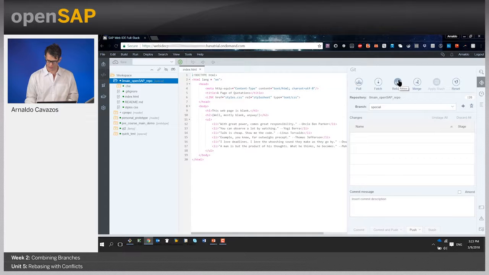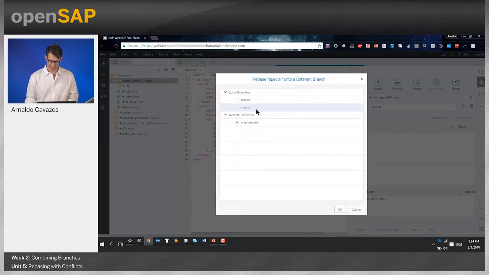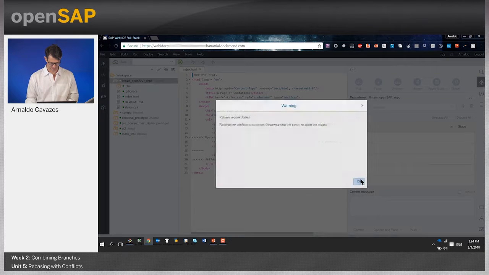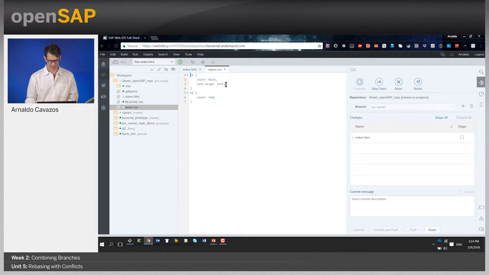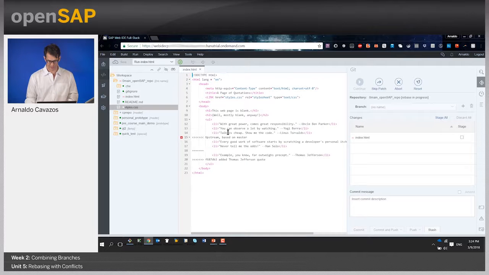So let's go to rebase. We're going to rebase special onto master. Okay, we have a conflict just like we thought. Look at this. The first conflict is this Thomas Jefferson quote, exactly like we said. If you don't believe me, you can go to styles and you can see that here's this text alignment we put in before. So this change was automatically applied in the rebase. We're stuck on the next commit.